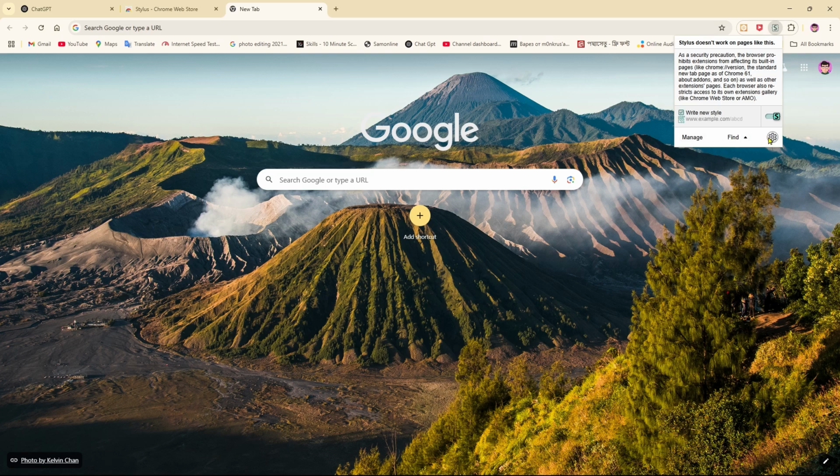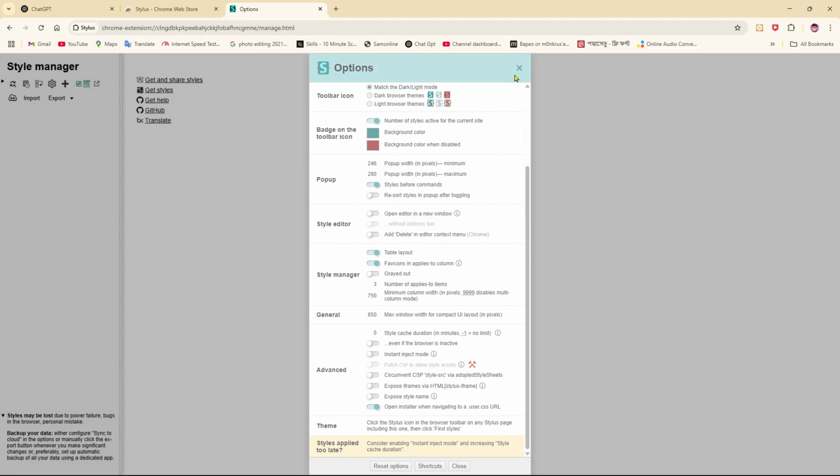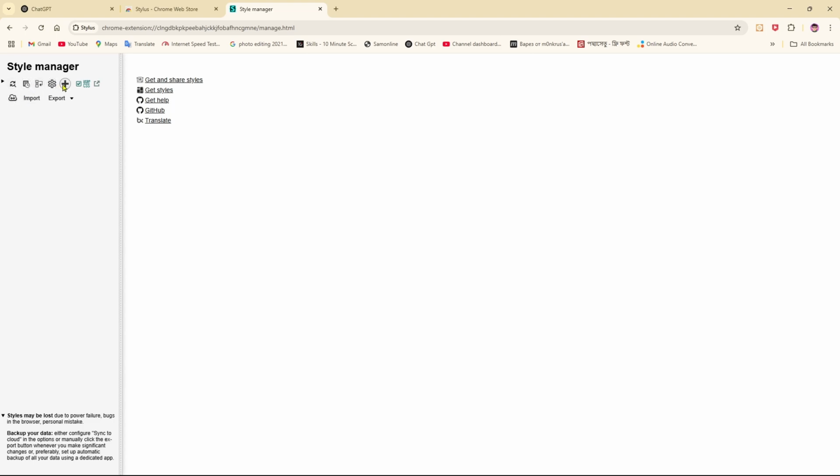After that, here you can see there is an option called settings. So click on that. What you have to do here, you'll find a lot of options. So we're going to close all of them. And right now we're going to click on this add button.